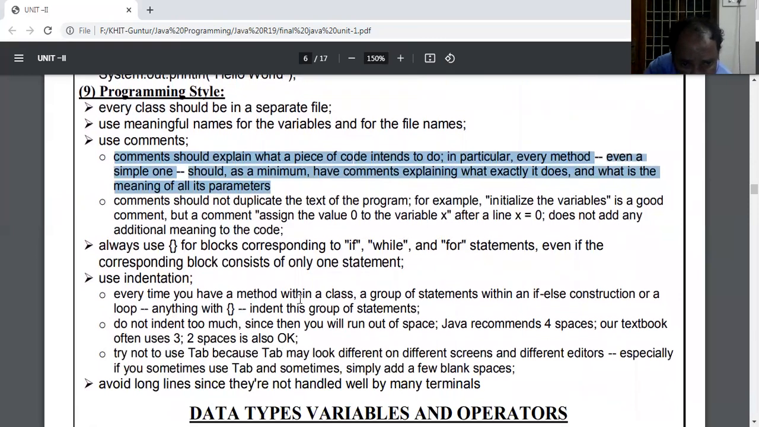Every time you have a method within a class, or a group of statements within an if-else construction or a loop, anything with a starting brace and ending brace, indent this group of statements. You can use some spaces as an indenter. Do not indent too much, since then you will run out of space. Java recommends 4 spaces. Our textbook often uses 3. 2 spaces is also okay.